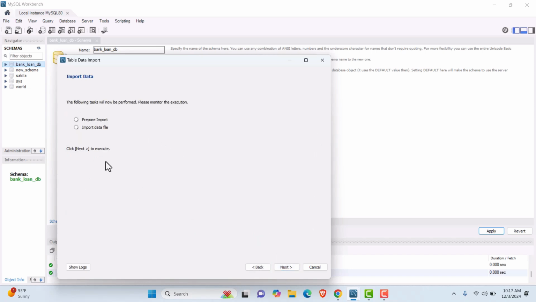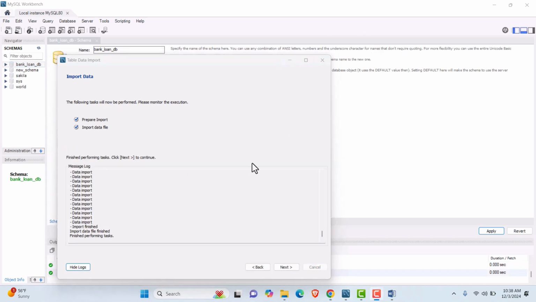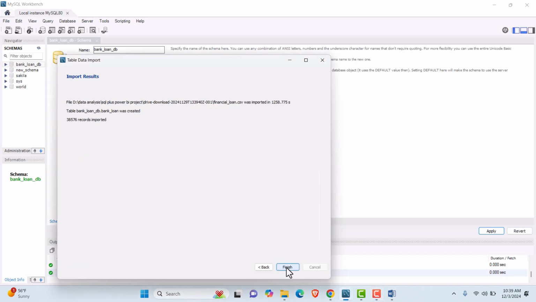I'll again click on next, and now the program will start importing the data from our system. It will take some time because it's a large data, so we'll have to wait until it finalizes the import. So guys, the data import process is completed. We have imported all the data. Now I will click on next and then finish.